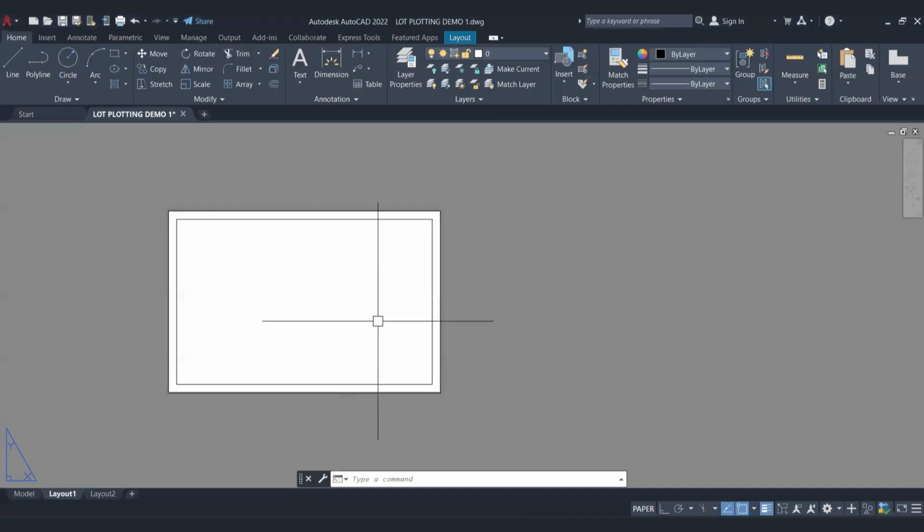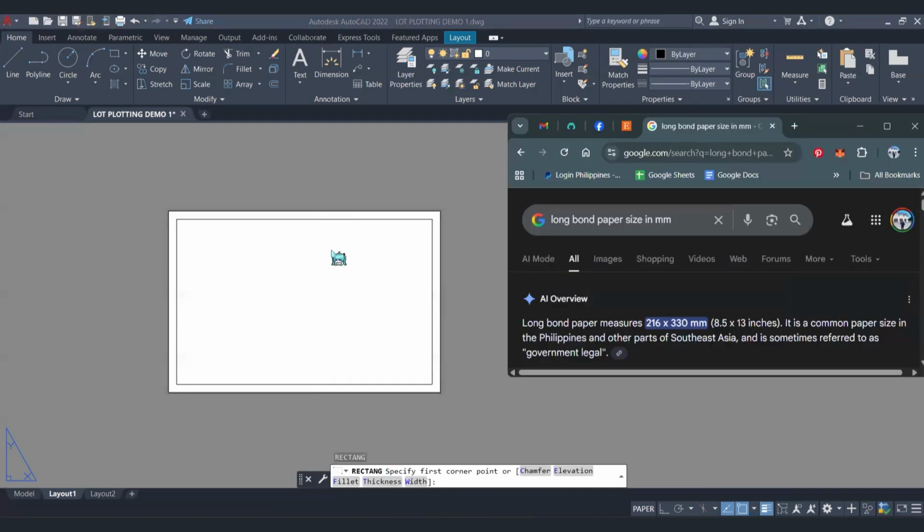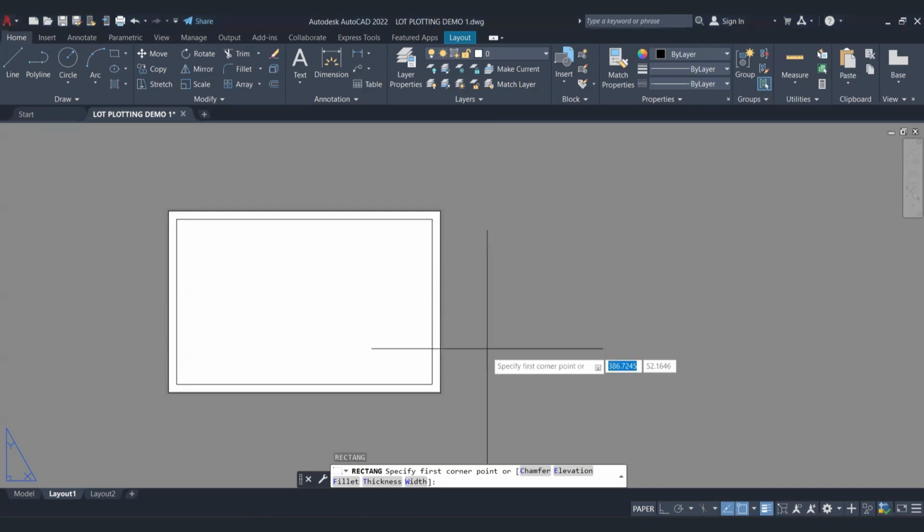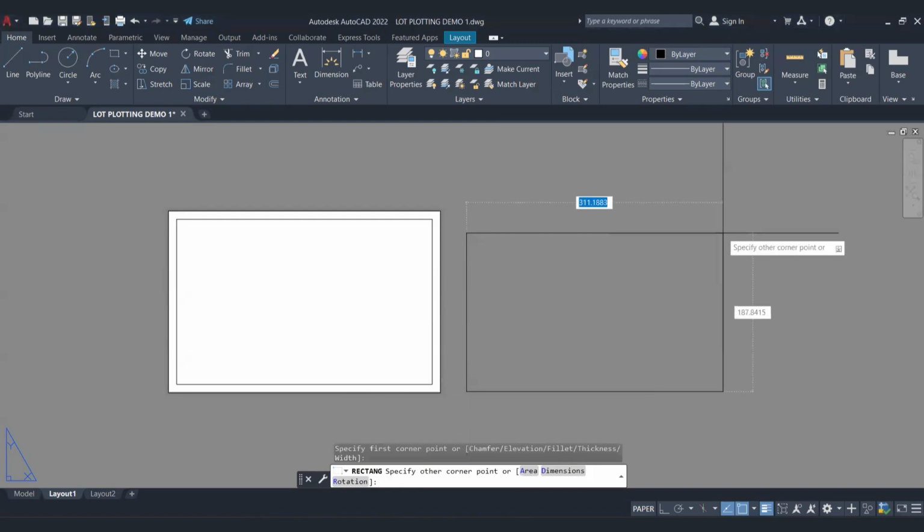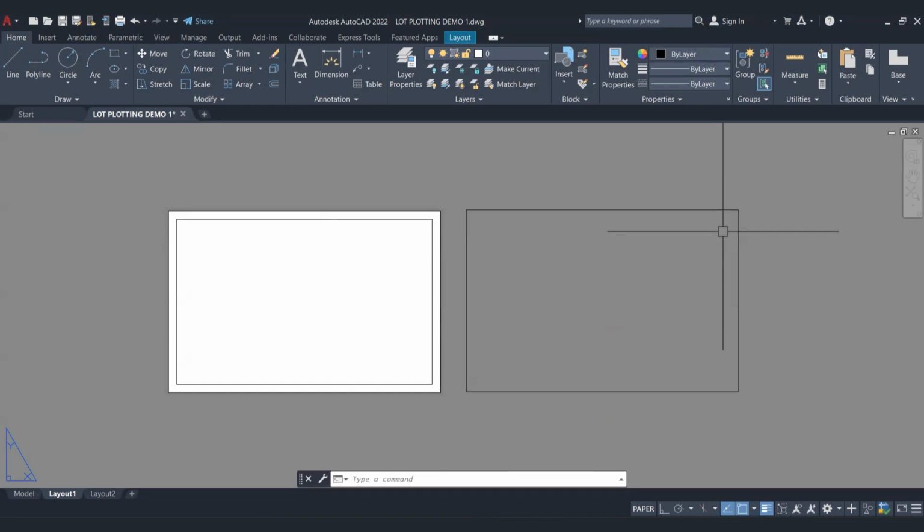Okay, let's do this because I might forget. What was that again? So the X value would be 330, Y value 216. So let's do it. 330, comma, 216. Okay, so this is more accurate.